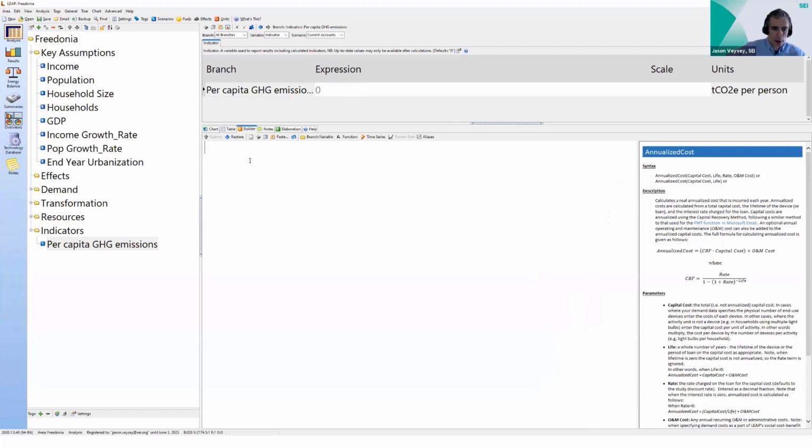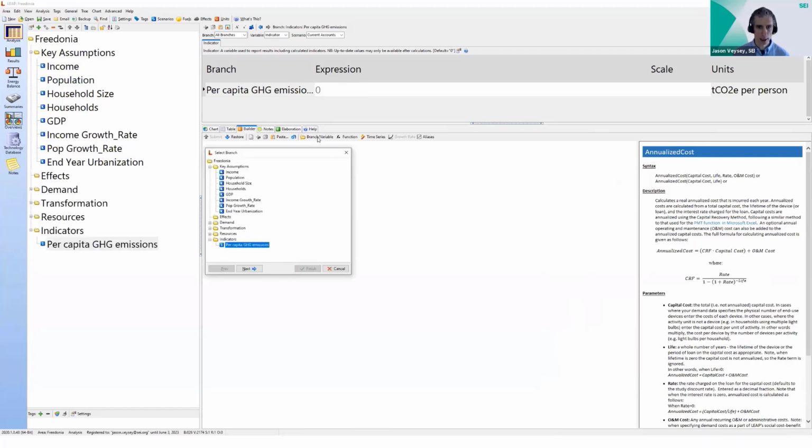So in principle, what I should have to do is take a result variable, which is greenhouse gas emissions, and then I should divide it by population. And so I'm going to take total greenhouse gas emissions for the entire model, which is a result variable that would ordinarily show up in this top level branch Fredonia. And then I'll divide it by population, which is a key assumption. So I'll use the branch and variable selector to do this.